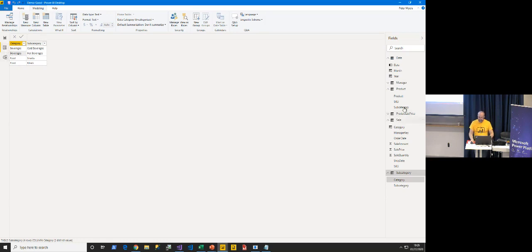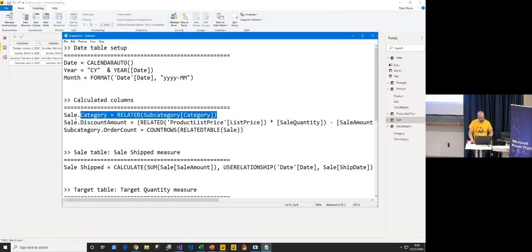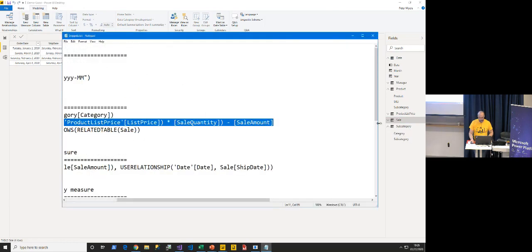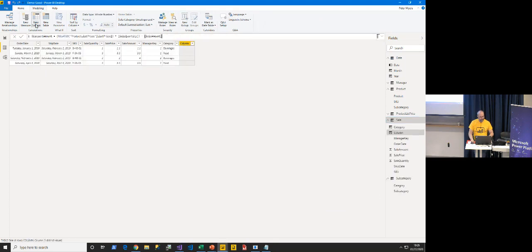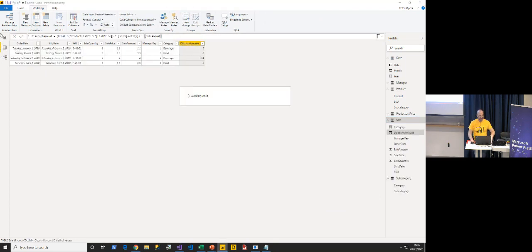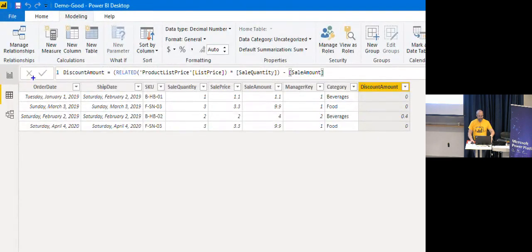All right, let's go back to the sales table and have a look at another function. This one's a good one. I'm going to create a column that says, what is the discount amount? Have a look at this. The discount for each sale order is, go and get the list price for the related product, multiply it by sale quantity and subtract the sale amount. If there's a difference, then you must have applied a discount.